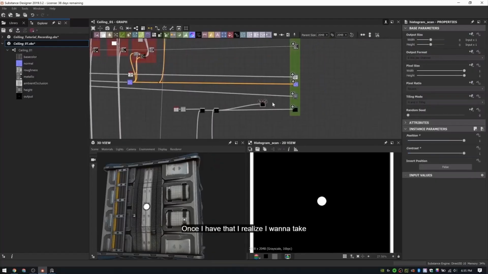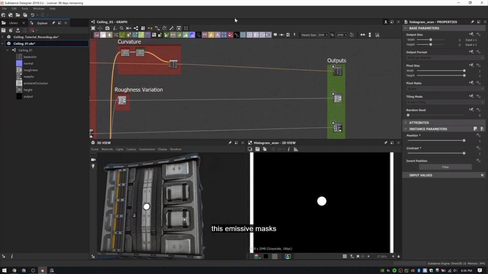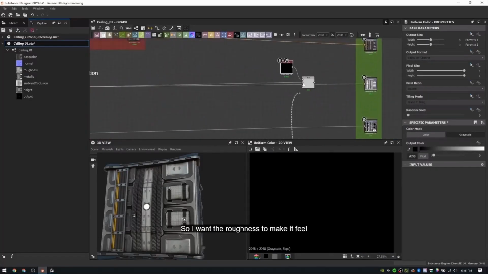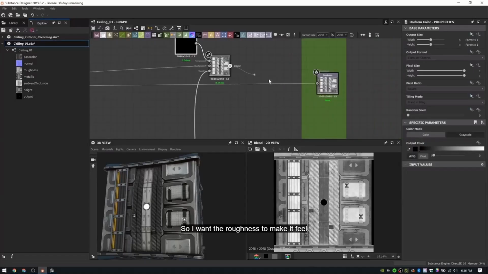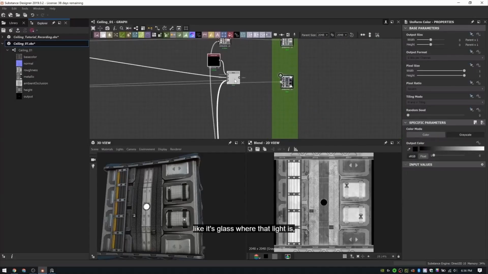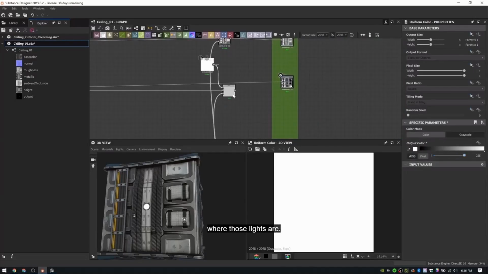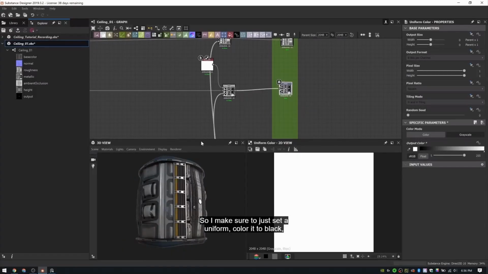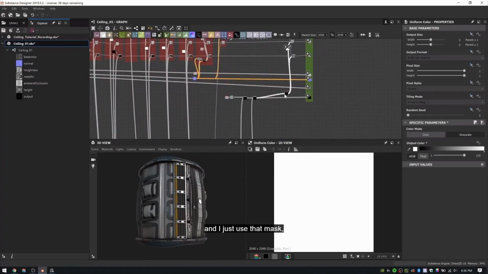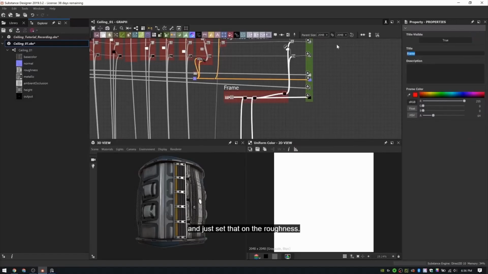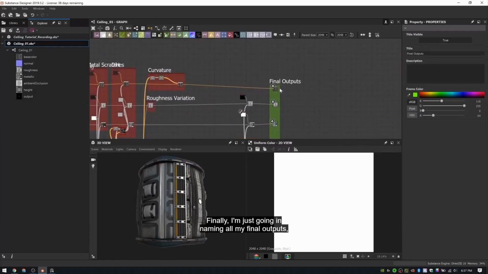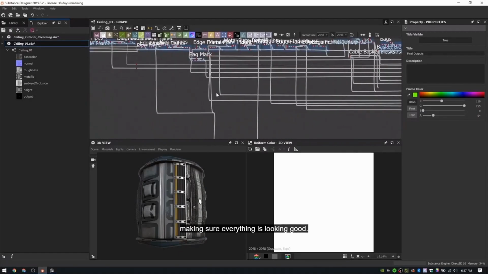Once I have that, I realize I want to take this emissive mask and add it into our roughness and metallic. I want the roughness to make it feel like it's glass where those lights are. So I make sure to set a uniform color to black, and I use that mask and set that on the roughness. Finally, I'm going in, naming all my final outputs, making sure everything is looking good.